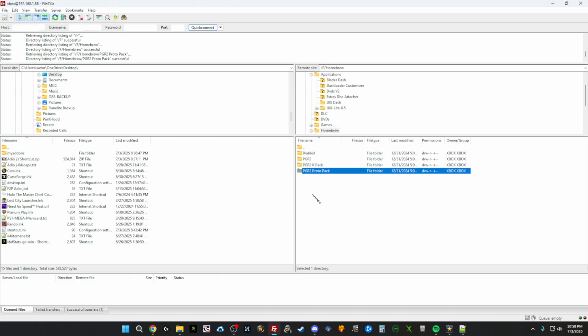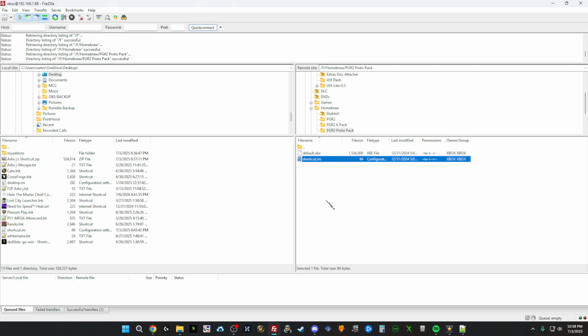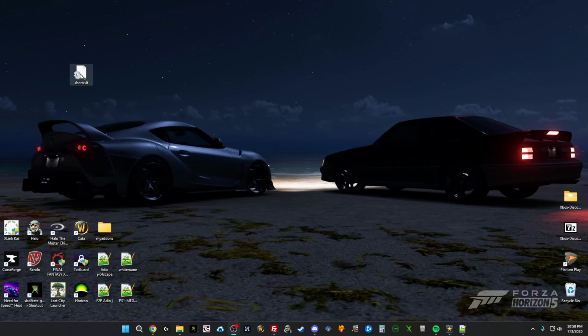And for this demonstration, we're going to use Protopack because it was the previous shortcut installation from the video, and so it'll just be quicker this way just to show you, and then you can do the rest on your own. But anyways, go into Protopack, highlight shortcut.ini, and we're just going to go ahead and drag that from the right over to the left right here to your desktop, and that's all you're doing for this part. Once it drags over, it won't take very long. It's a small file. It'll look something like this on your desktop.